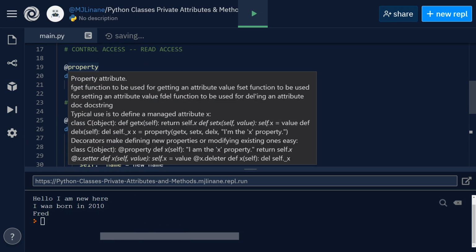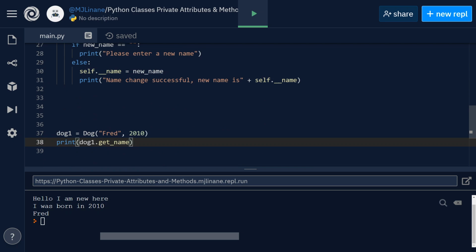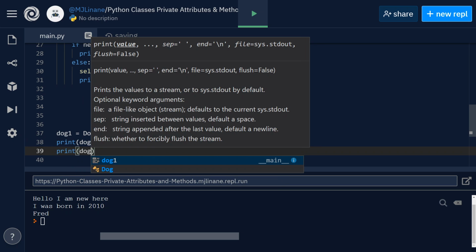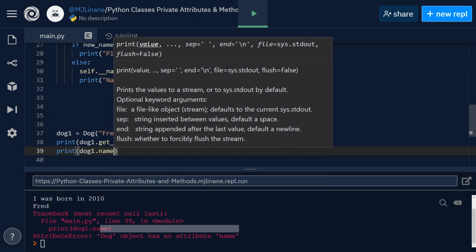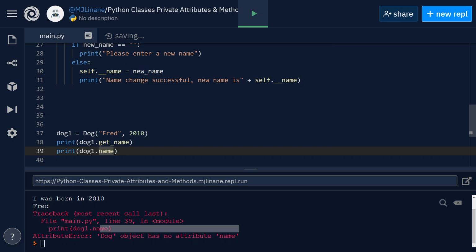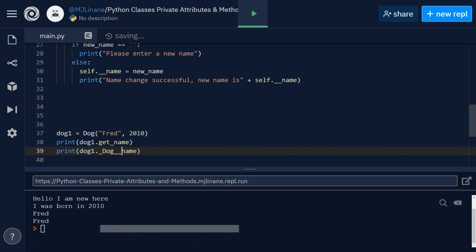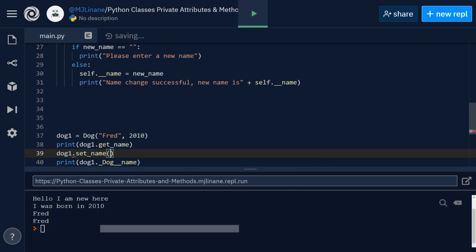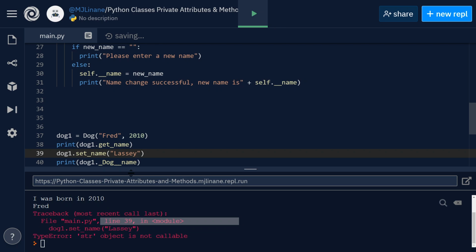So we can do this where we, let's do actually dog1 dot name, print dog1 dot name. It's going to yell at us. Yeah. Let's do dog1 dot name. Okay. Let's do dog1, print. Actually, we'll just do dog1 dot set name. We could pass in a parameter of Lassie. String object's not callable. Yeah.